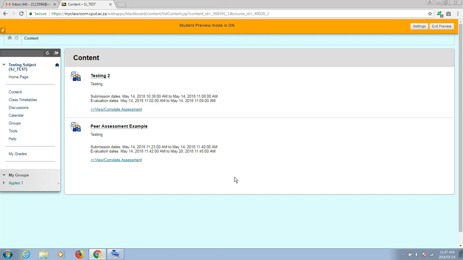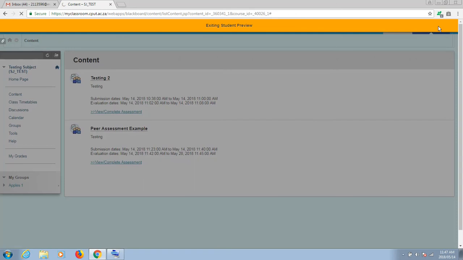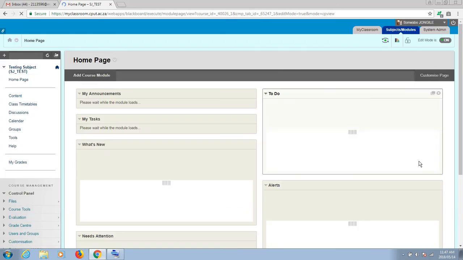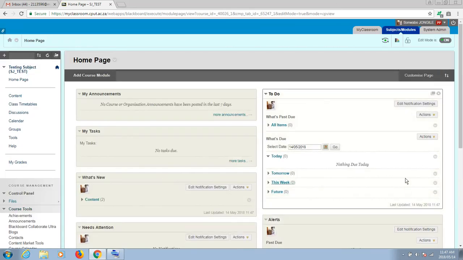I'll just quickly exit the preview, and then what I'll do is I can just end the session.